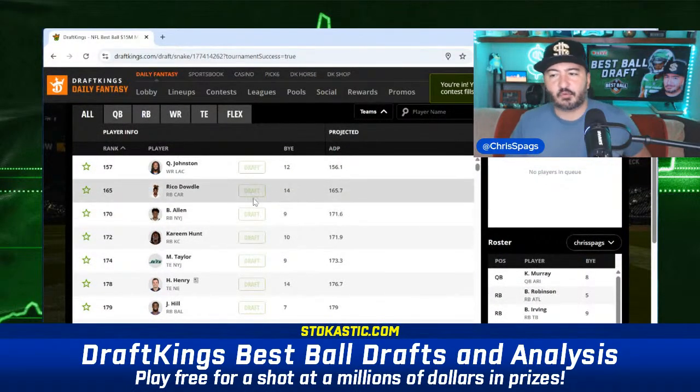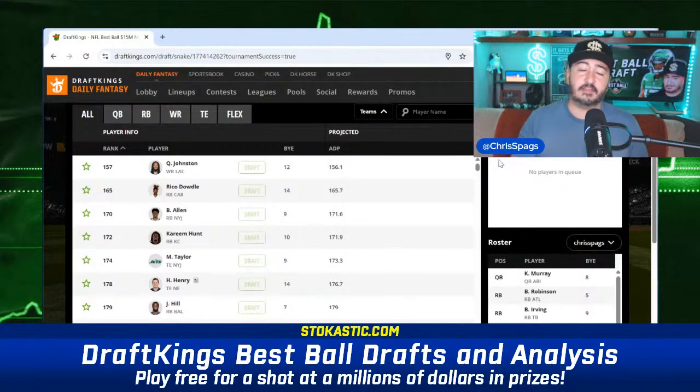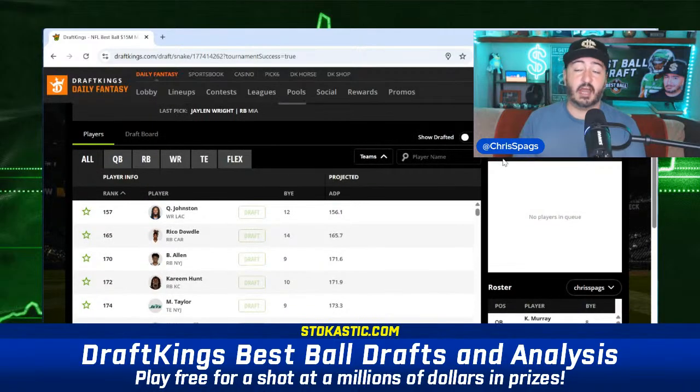Would have been happy to take Rico Dowdle, Bralon Allen here, less so Kareem Hunt. I think that Ezekiel Elliott coming to that team is not great news for Kareem Hunt's overall opportunity. Pacheco, I think, is also probably mostly dead, but he is gaining weight to try to prove that he should get the role back. I don't know if that's going to help him out. But for Kareem Hunt, he just really wasn't that great last year. Kind of got the volume because there was nobody else to give the ball to. I think this year they're going to have other guys to give the ball to.